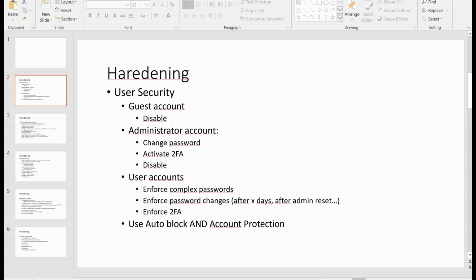So the first thing to do is to disable the guest account. If you don't need it, just disable it. For the administrator account, the built-in one, you have to change the password, activate two-factor authentication, and then disable it. Of course, before you do that, you have to create another administrator account.